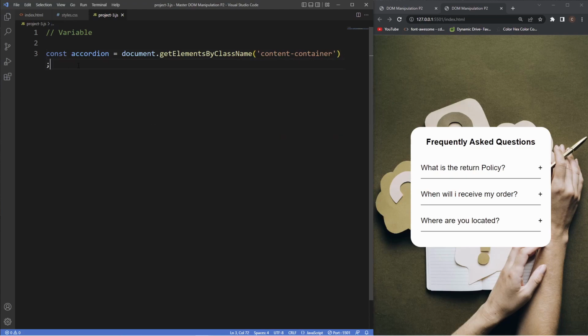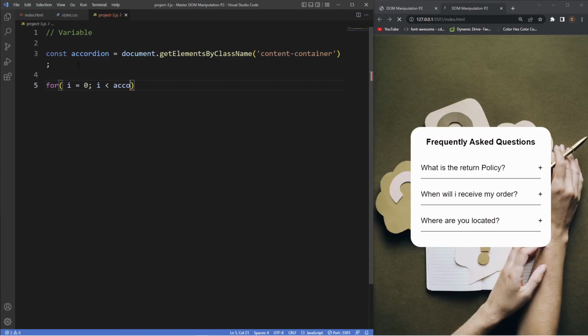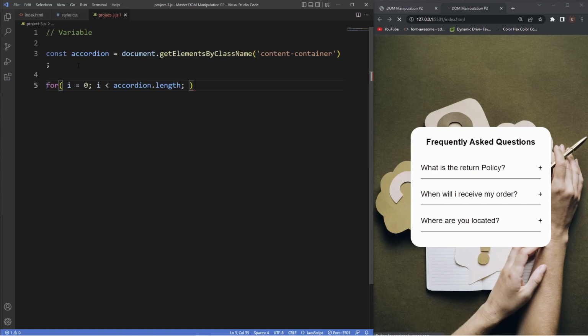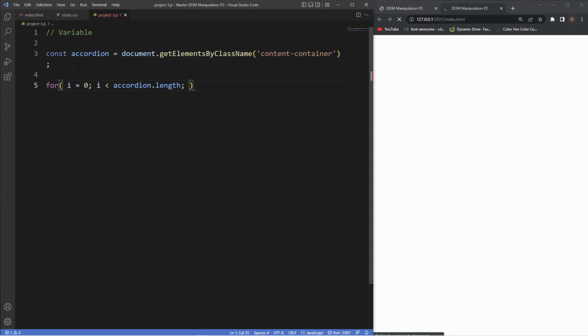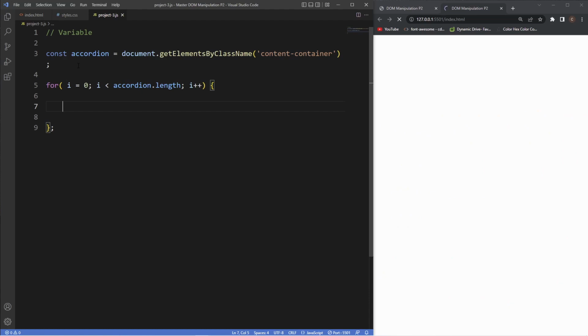Now we're going to want to access all of these classes, and to do that we're going to need a for loop. So we're just going to put in for, we're going to have a variable of i equals 0, and then we're going to say i is less than accordion.length, and if it is less than accordion.length, which it will be, we want to increment this i variable by 1. Then inside of this for loop, because we're essentially selecting all of the classes of content container, we want to apply an event listener on each of these.